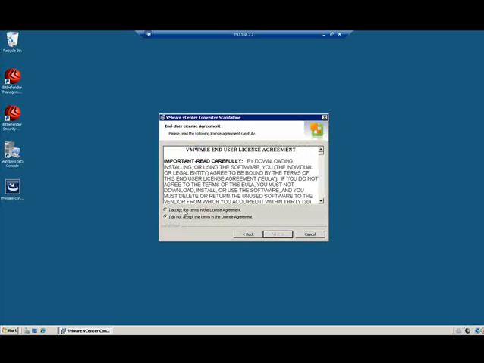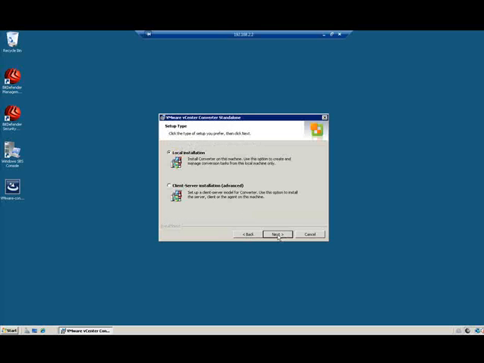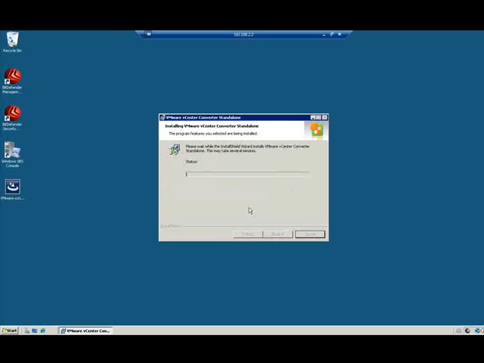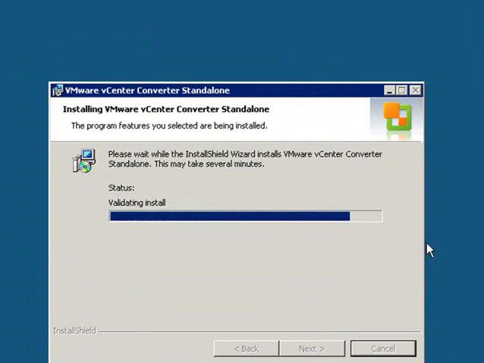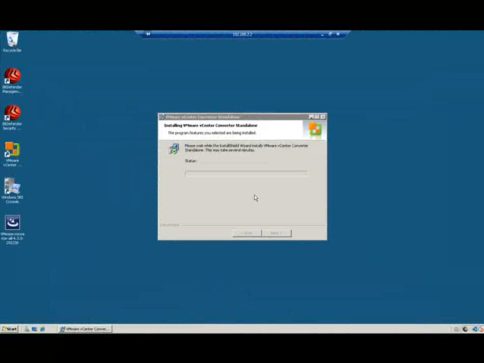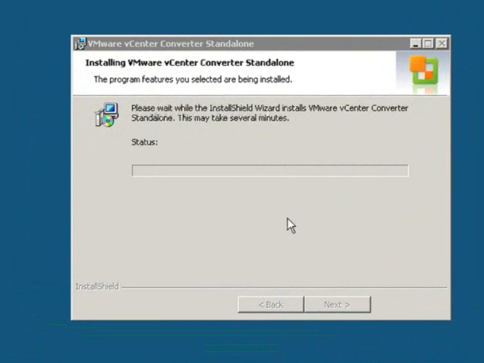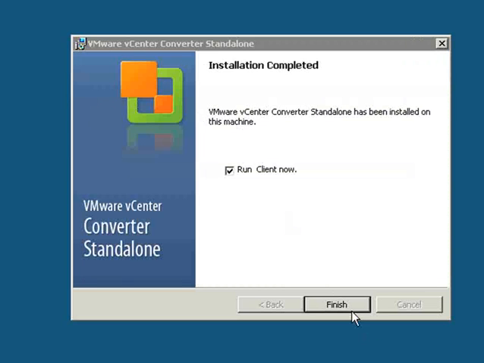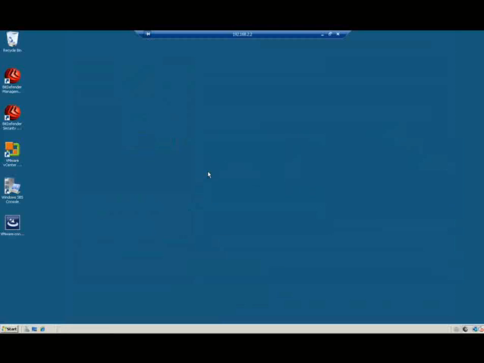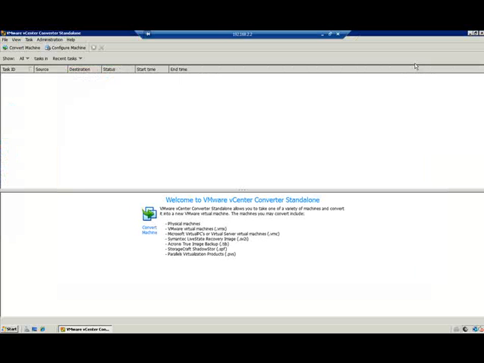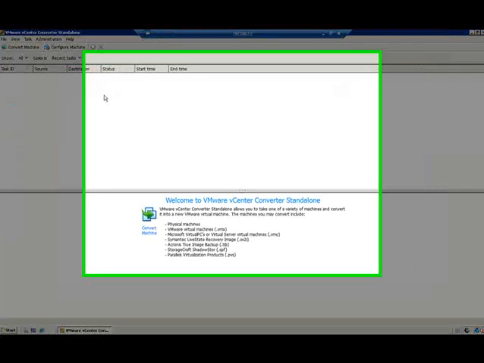Click on next, next. Read your end user license agreement. Click on local installation if you're doing it on the server itself, and that's what we would recommend you do. Now we're going to run the client. We want to click on convert machine.